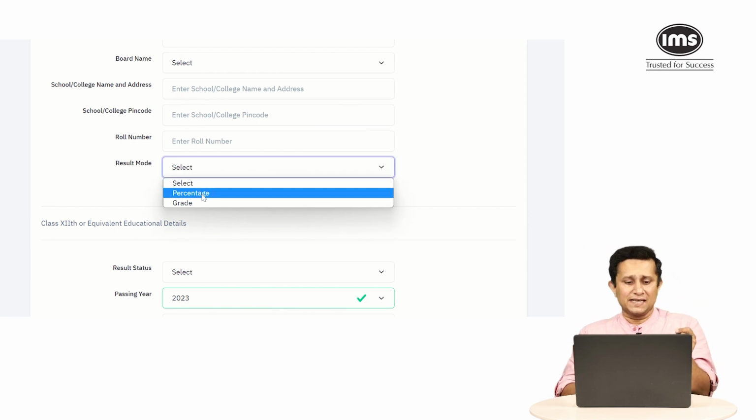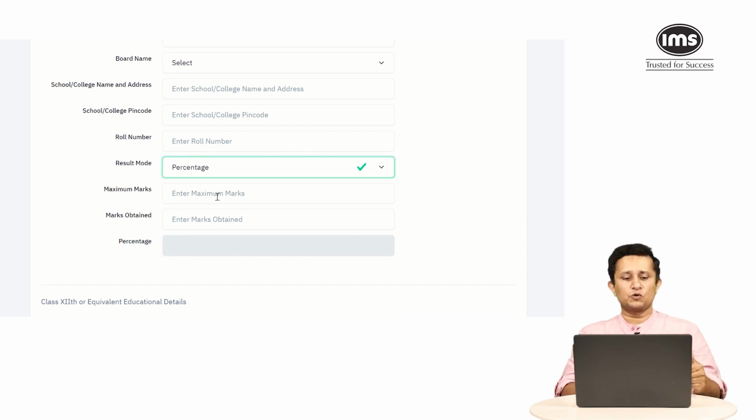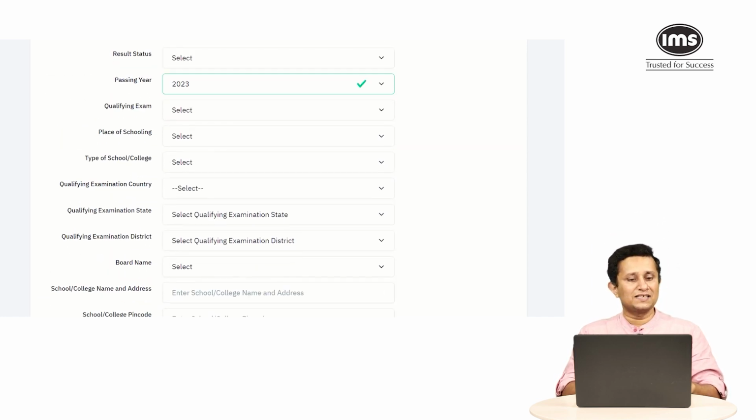What happens when you select that? When you select percent, you will have to enter your maximum marks. So let's say 750. How much did you get? Say 600. What is the percentage? The same logic will apply to your class 12 as well.